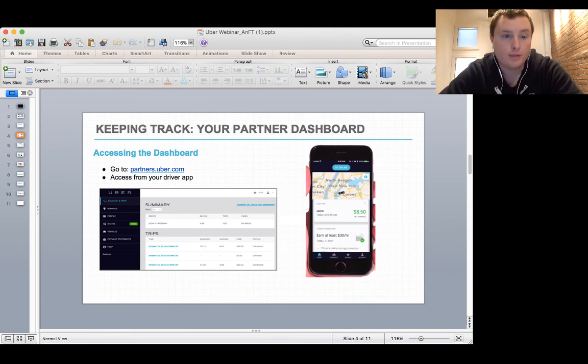You can see all your payment statements. You can see your rewards. You can add a vehicle there. You can delete a vehicle, as well as track all your invites, everything. So partners.uber.com is the website you should be checking out, as well as the app. Tax time's coming up, so that's where everyone's finding their taxes right now.